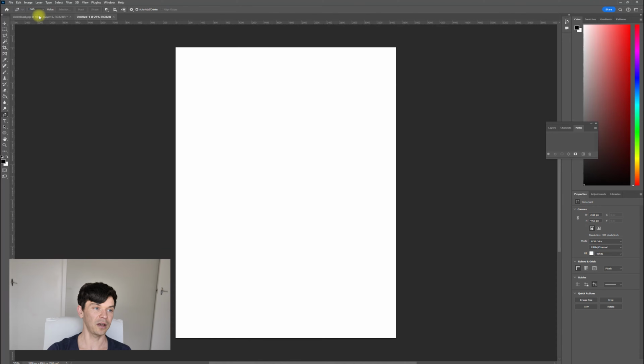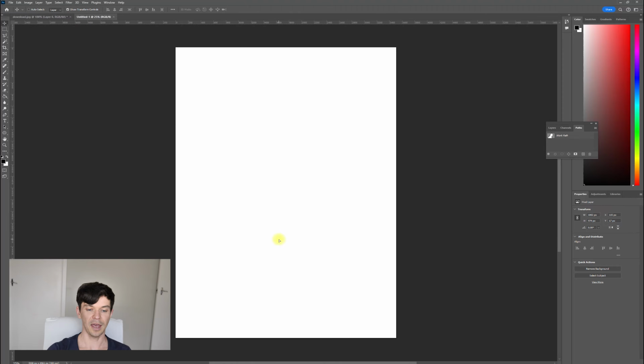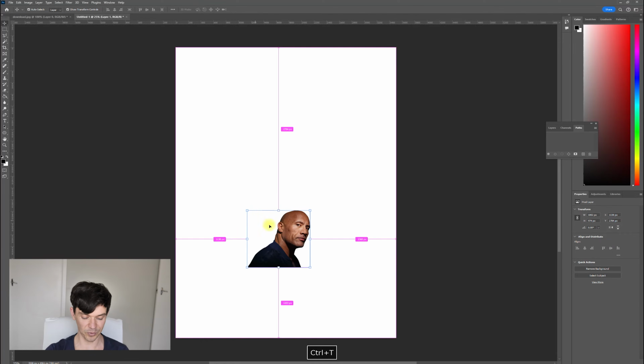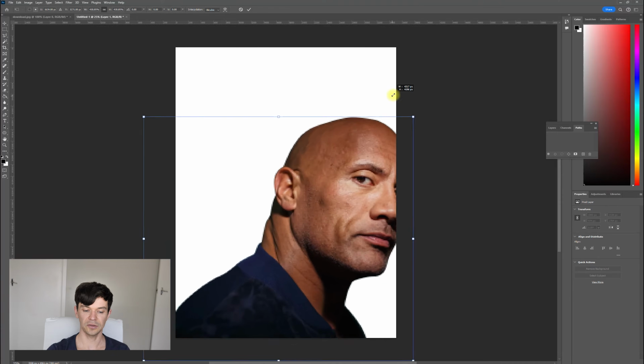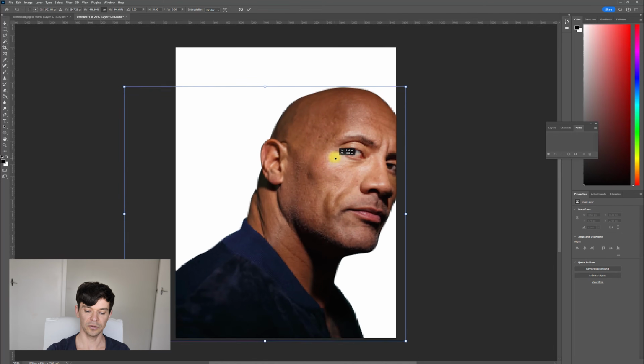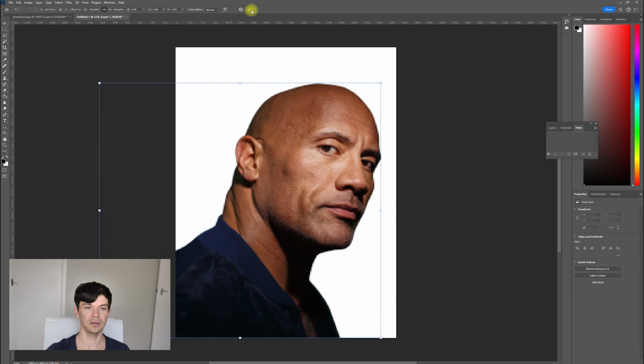Once I do that, I go back to the image, hit this move tool at the top, and then select my artwork and move it across to my A3 document. And as you can see, it's actually pretty small. Holding Ctrl and T to transform, and then hold down Alt and drag the top corner. You can scale it up to the size of the document. So that should be big enough, I think. And then hit the tick once you're happy with that.